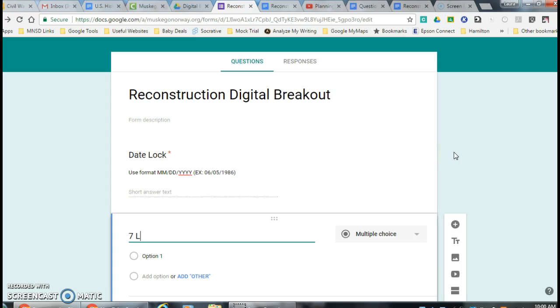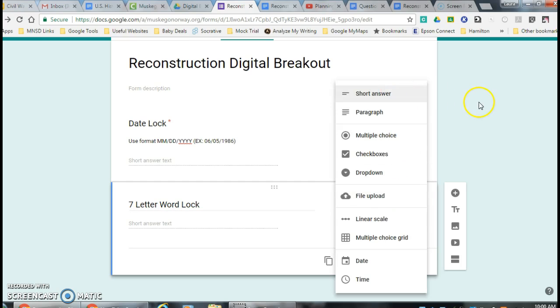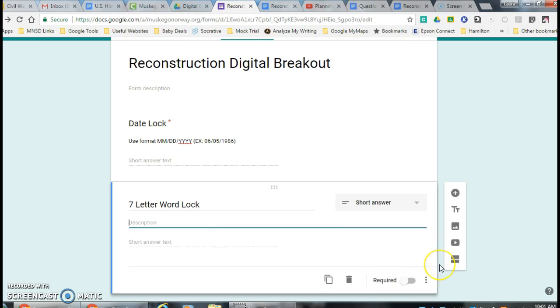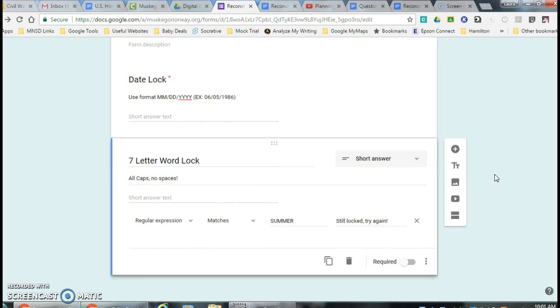So if I have a 7-letter word lock, I type that here. Again, it's going to change it to short answer for me, and if it didn't for some reason, I just drop that down and select short answer. Here's where I can write a description. So I could write like all caps, no spaces, so that people type it in like that instead of like that. Again, I'm going to do that response validation, regular expression, matches. I type my answer, and then still locked. Try again for the error message that comes up when they're done.